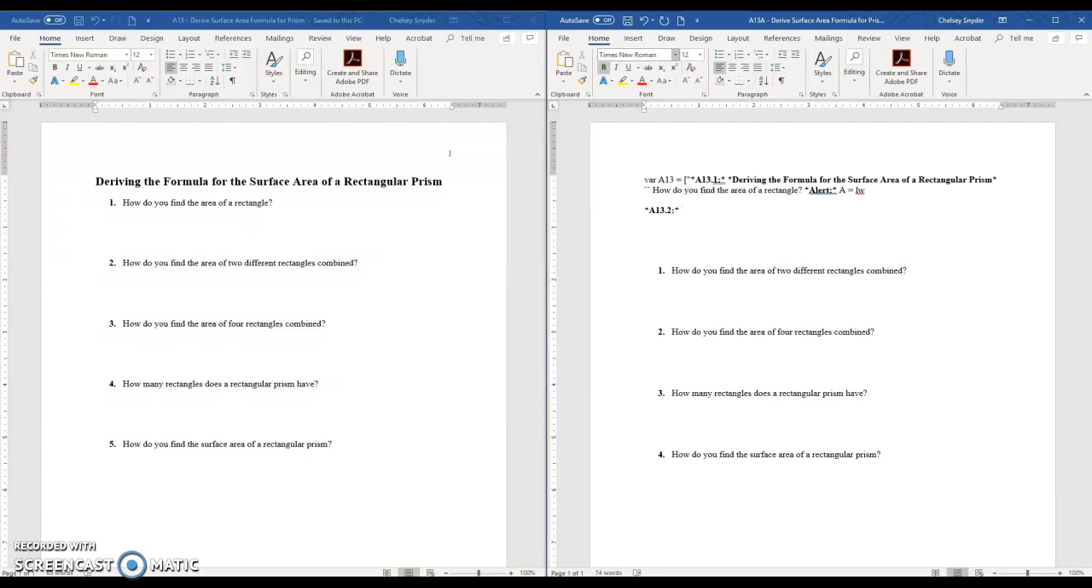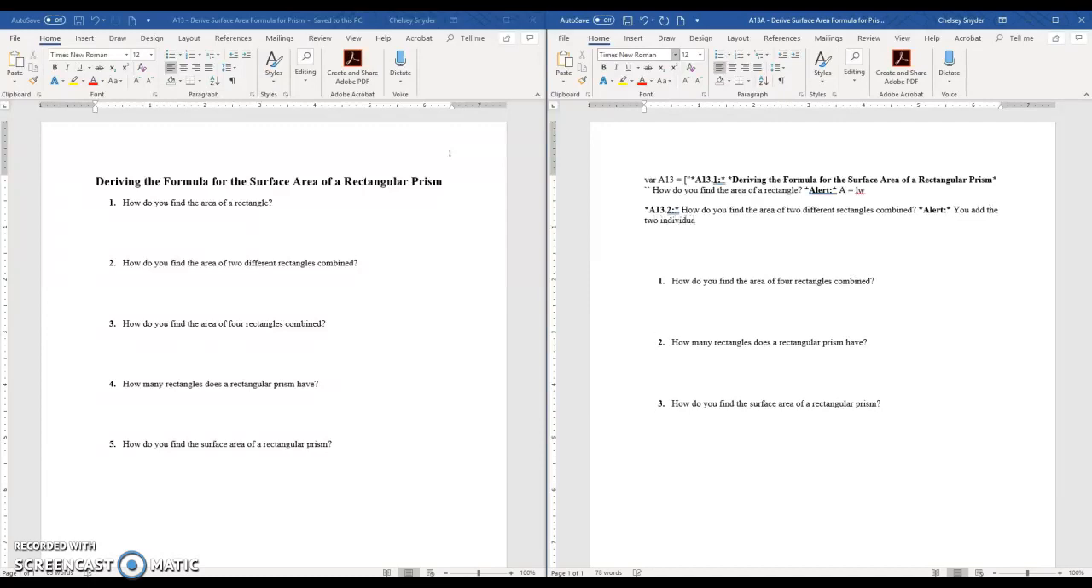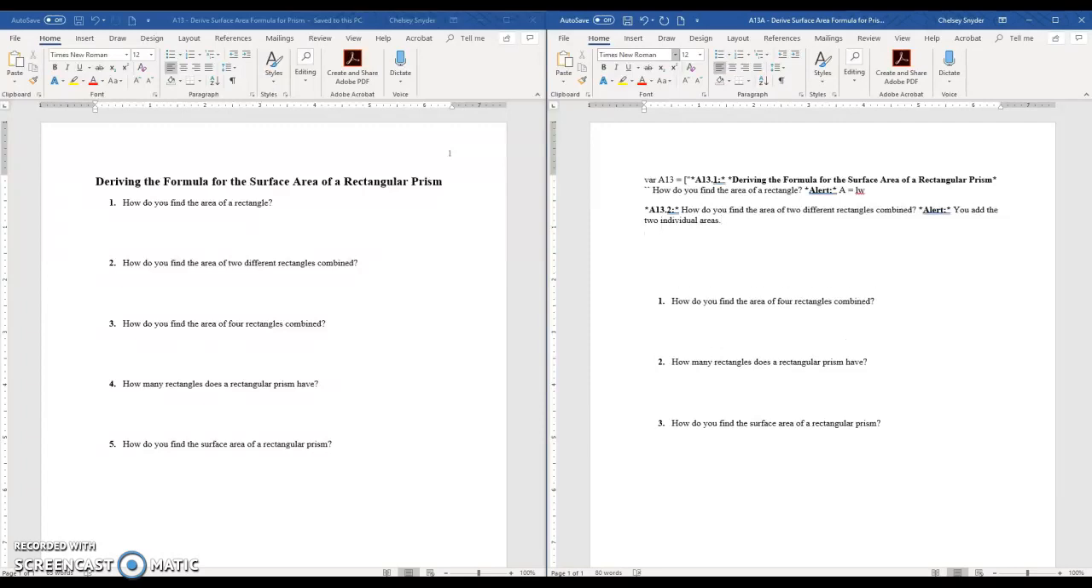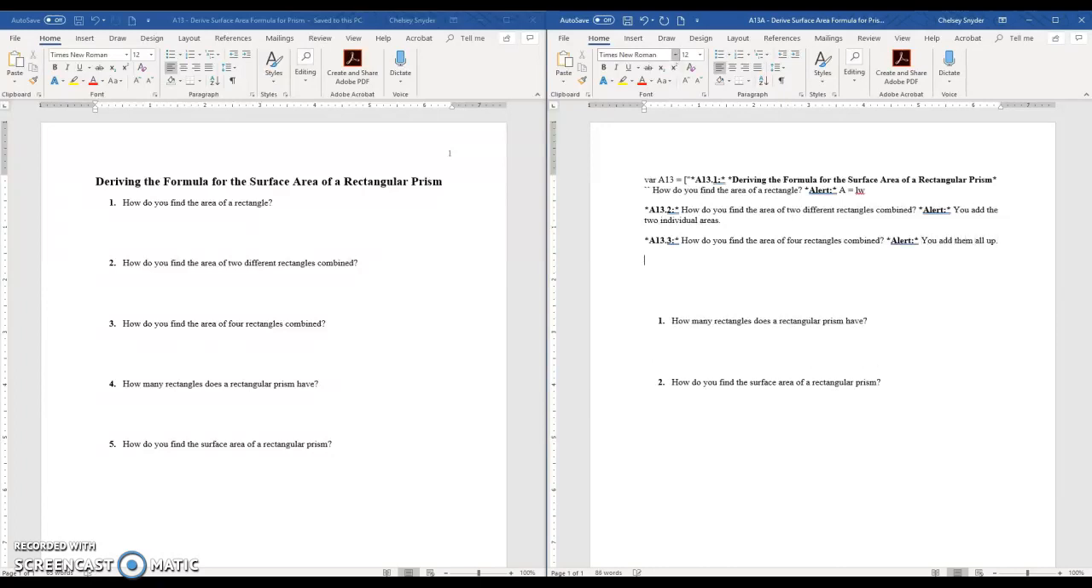All right. A13.2, colon, inside of asterisks. And we're going to bring up the next question. How do you find the area of 2 different rectangles combined? I'm going to go to the end. Alert. Here's my answer. You add the 2 individual areas. Okay, something to that effect, totally fine. Enter. I'm going to do my next question, A13.3. So we're just going to fly through these. How do you find the area of 4 rectangles combined? Alert. You add them all up, whatever.